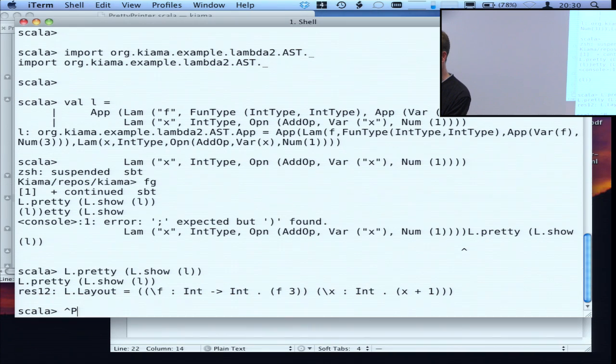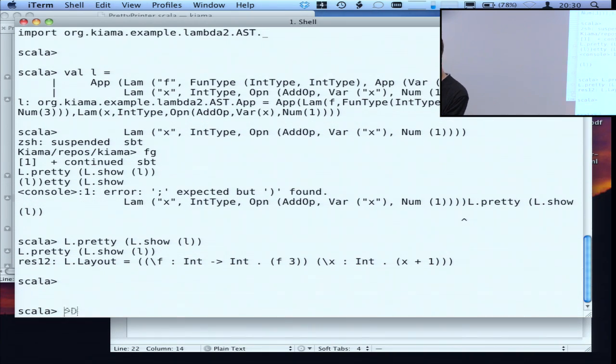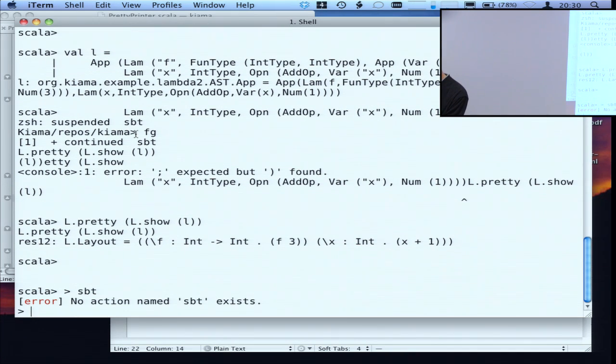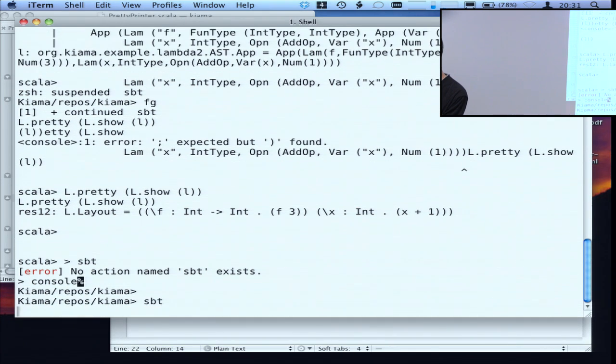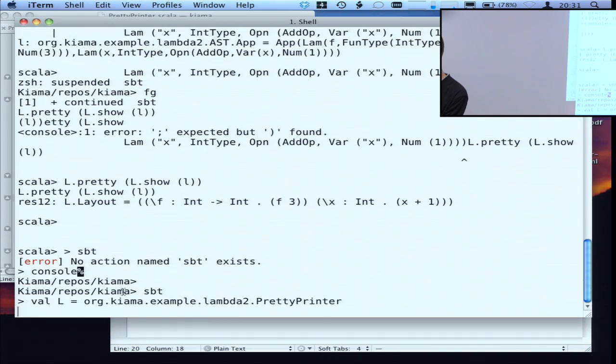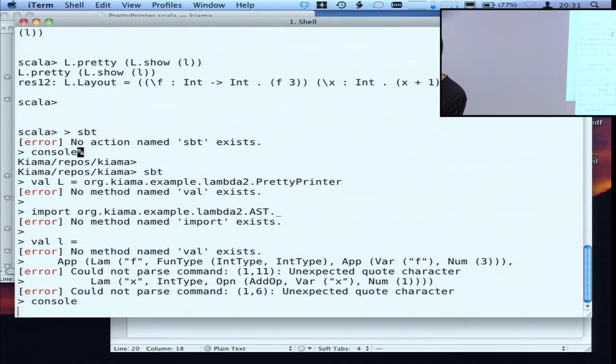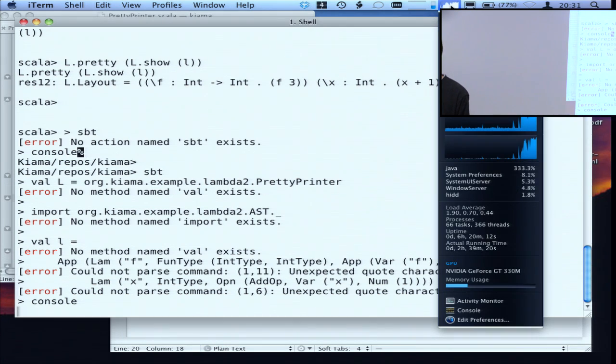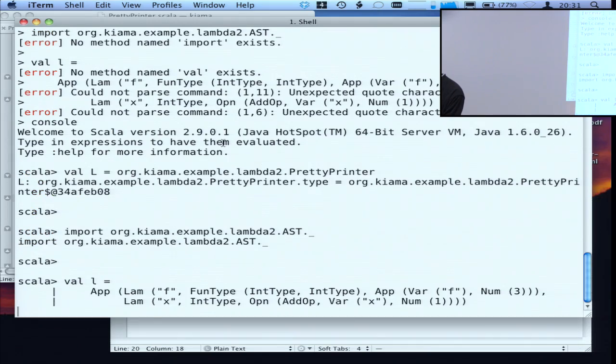And as we saw before, for some reason my history's gone because of the foreground. SBT has decided to get rid of it. Simple build tool for Scala. I'm in the wrong place, sorry, I haven't gone far enough in yet. So the angle thingy is SBT's prompt, and now I need to get into the project, which for some reason takes a while. I think it must be rebuilding it. I don't know why. Okay, that's better.